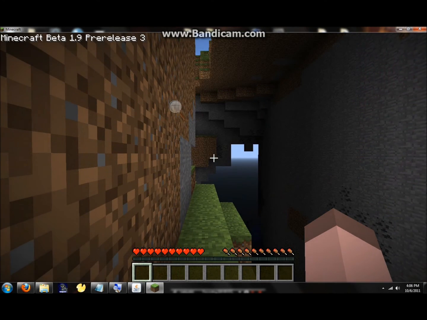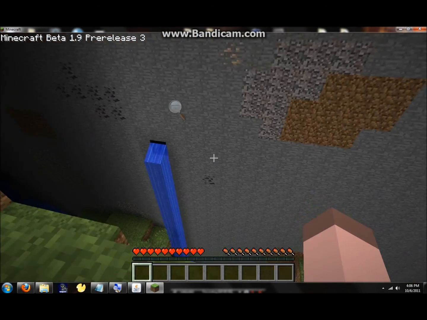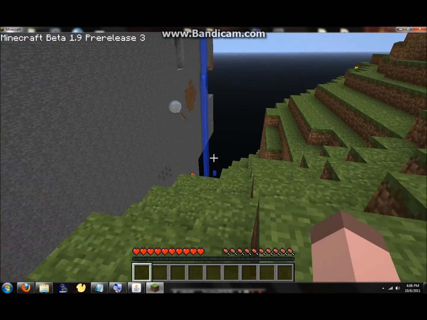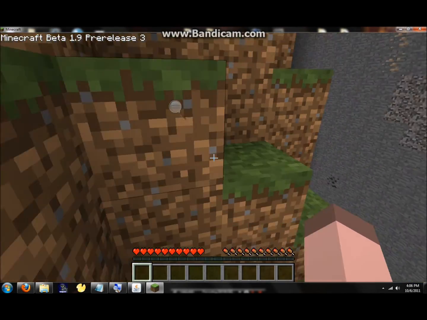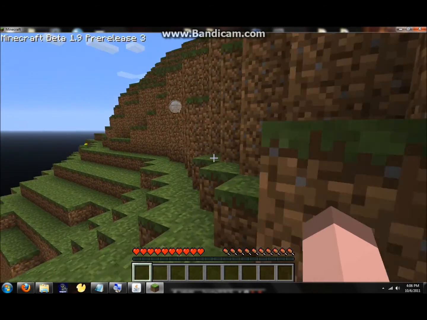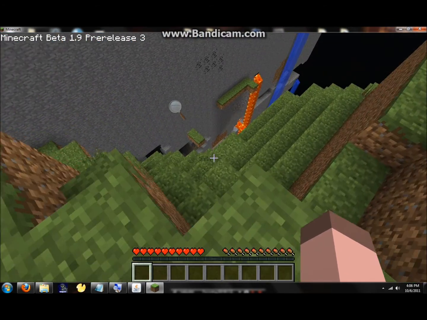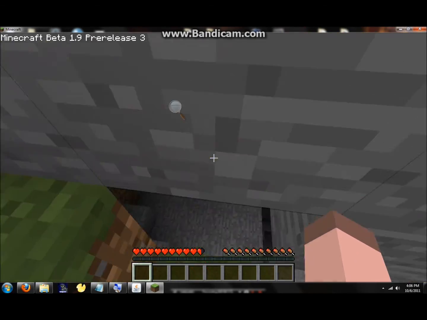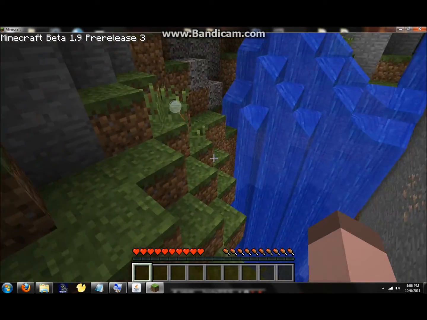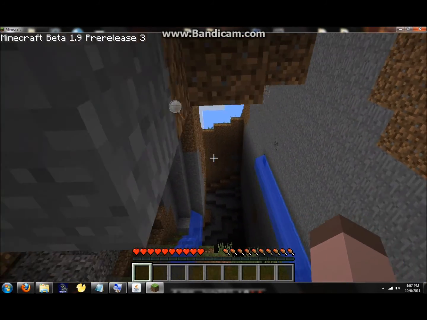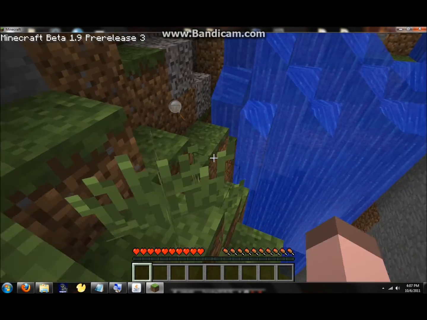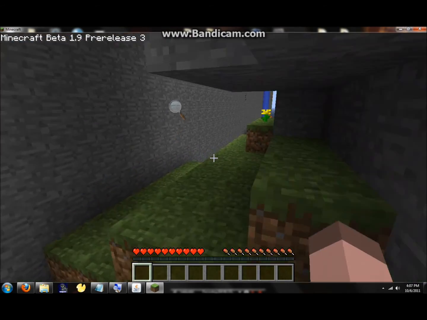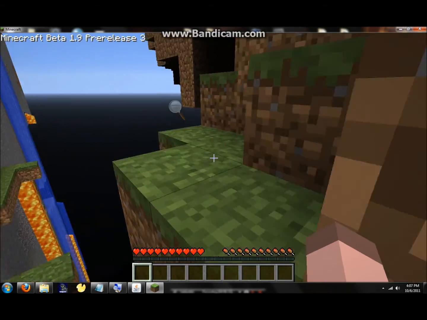And as you can see over the top left, Minecraft Beta 1.9 pre-release 3. What is this? This looks pretty weird. Well, guys, you can pretty much just experiment with it all. My world right now looks pretty weird with this, like, straight drop-off wall and water coming down. Looks pretty fun, though. I might play this one.